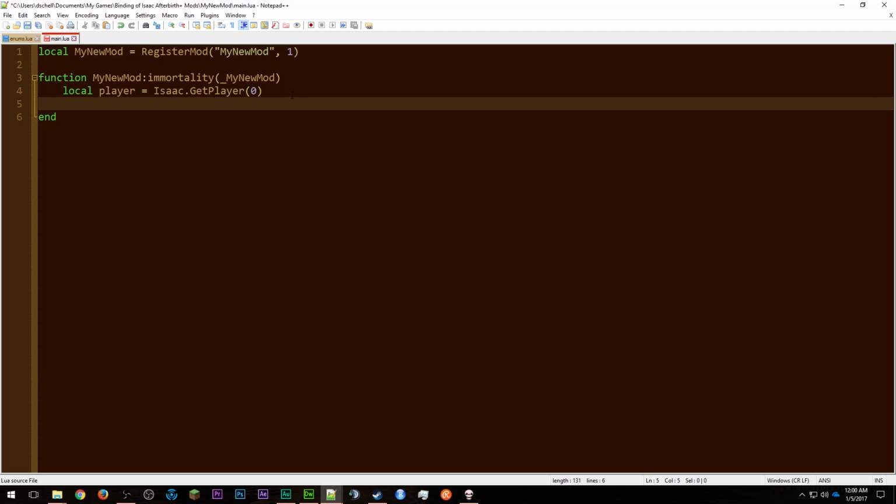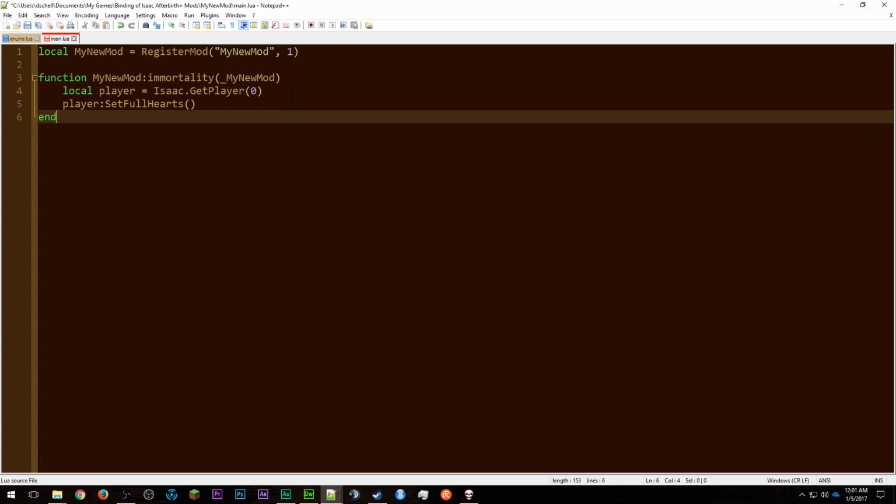Okay, so what do we want it to do? So we have our player. How do we implement immortality? Well, you might notice I put in a colon. Whenever you're working with these sorts of objects that you get from Isaac, you want to use a colon, not a period. There's a way to do it with the period, but it's more cumbersome. Use a colon, because then when you say set full hearts, all you have to do is send it nothing. You have to explicitly send it nothing, but you send it nothing. And, yeah, that's our immortality function.